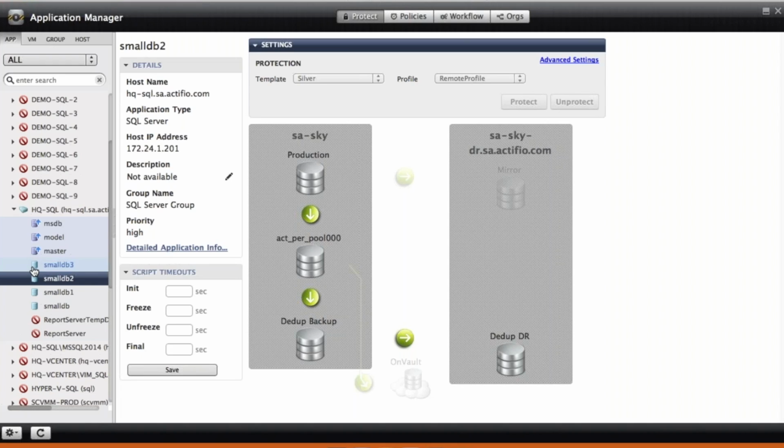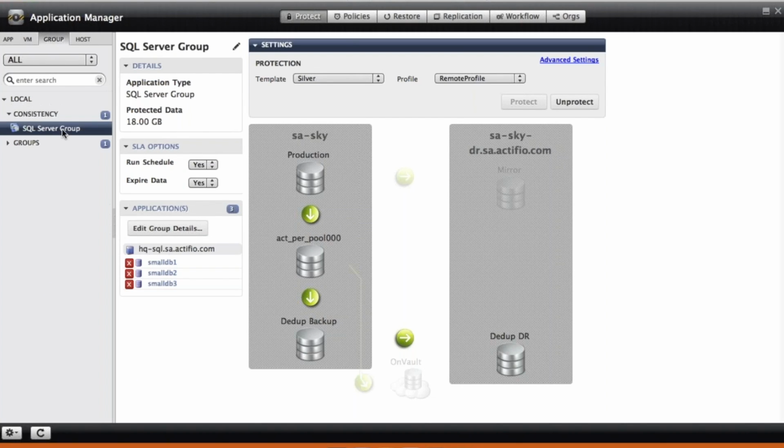So it's much more efficient to back them up in groups than to carve out a bunch of disks for each one. So clicking here, for example, I can see this one is in a group, SQL Server group, and that's going to be listed under groups. So I go to groups, I can see my SQL Server group, I can see the databases that are inside of it. And here's where I applied my template and my profile.